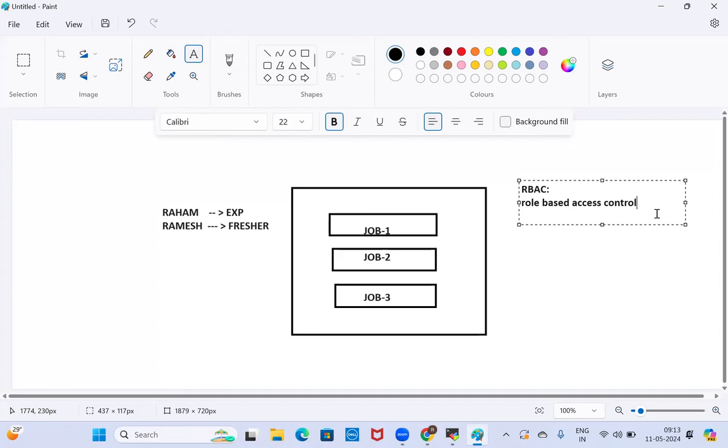I'll create a user, for example, a user called Ramesh. For this Ramesh user, I'm going to create a role. For this role, I'm going to give some permissions. After giving the permissions, the role I have created, I'm going to assign it to the Ramesh user. Assign the role to Ramesh. This is how it will work.